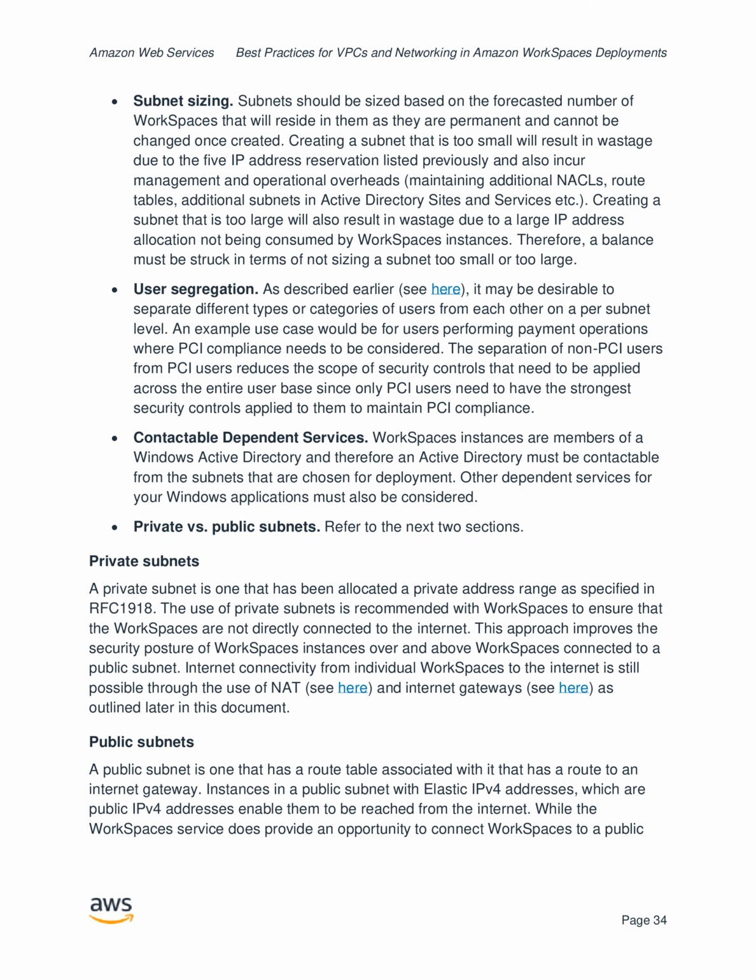Creating a subnet that is too small will result in wastage due to the 5 IP address reservation listed previously and also incur management and operational overheads, maintaining additional NACLs, route tables, additional subnets in Active Directory Sites and Services, etc. Creating a subnet that is too large will also result in wastage due to a large IP address allocation not being consumed by WorkSpaces instances. Therefore, a balance must be struck in terms of not sizing a subnet too small or too large.